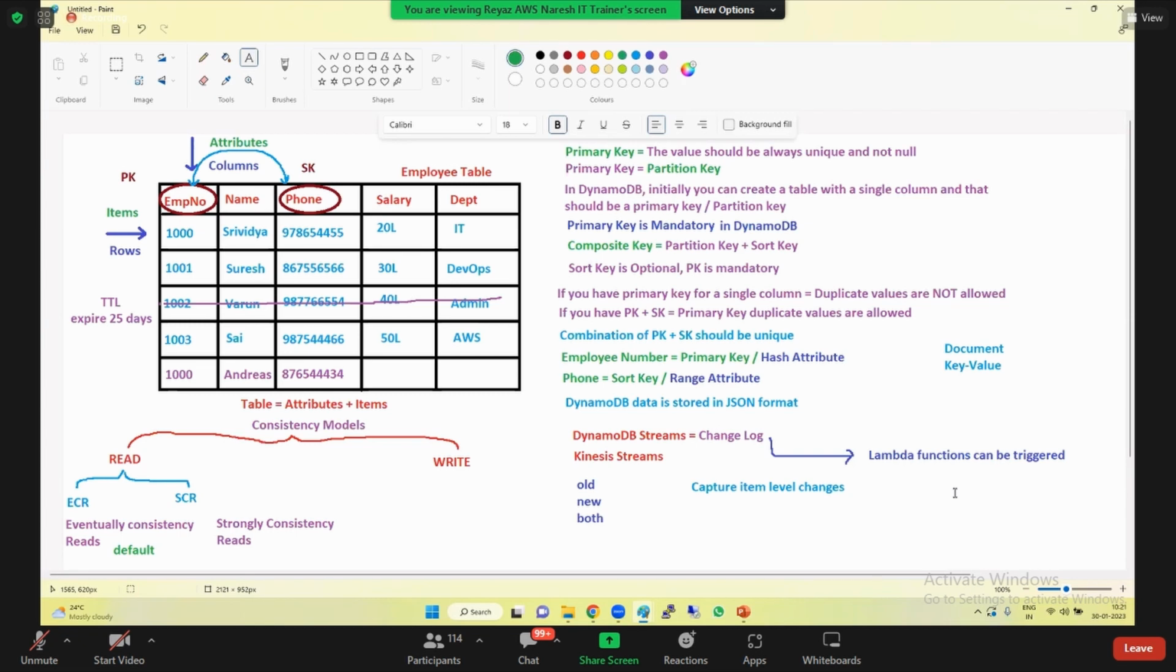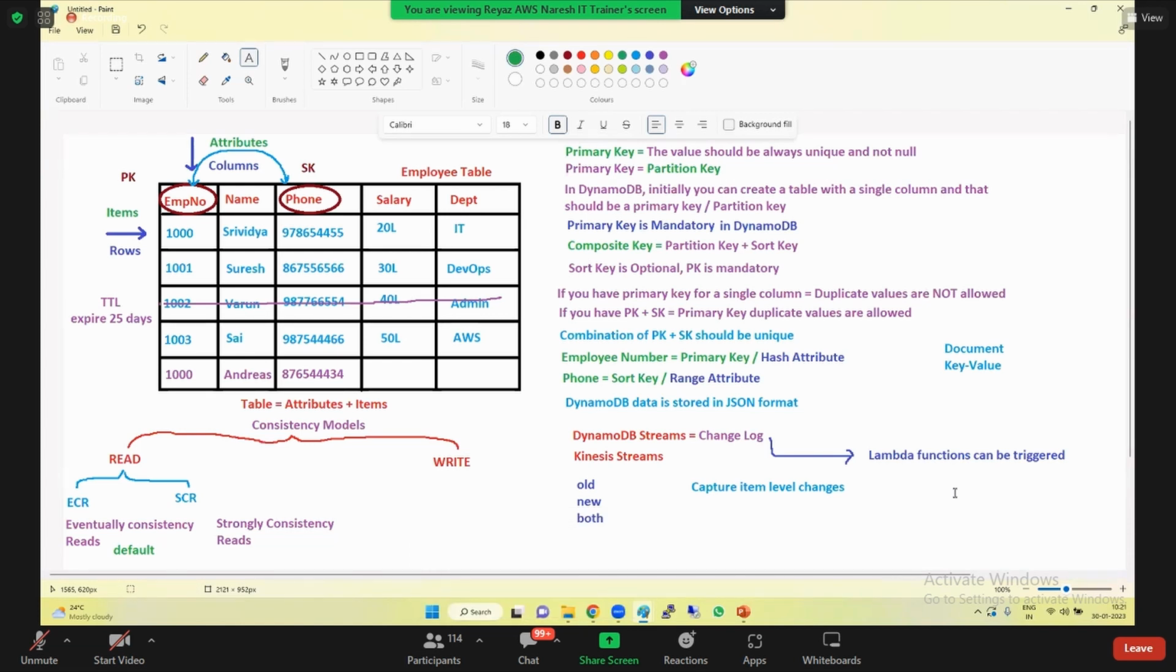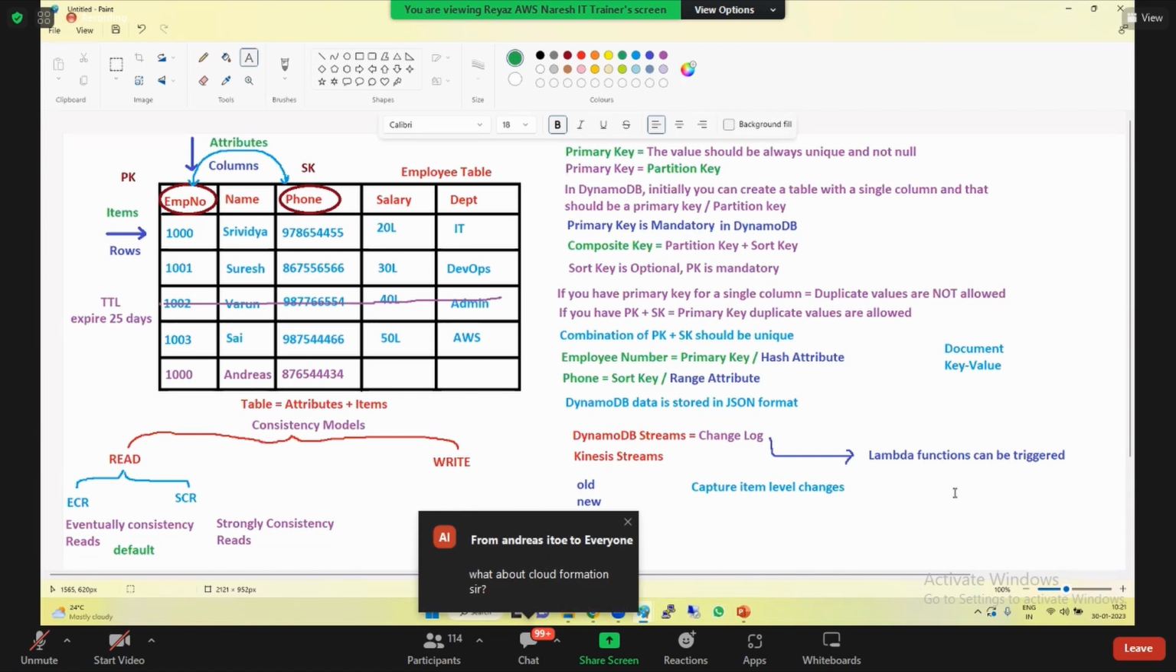Okay. Please take the screenshot. Most of the clients use it depending on the requirements. We cannot really say which clients. If they want huge data and really fast performance, then they'll go with NoSQL. CloudFormation, we don't cover, because that requires coding and people don't feel comfortable, but I'll share a few things for you. Okay, Andre.